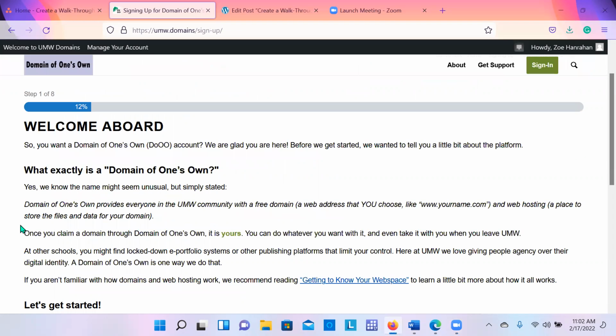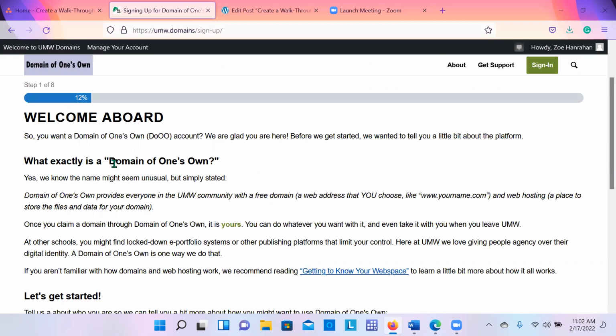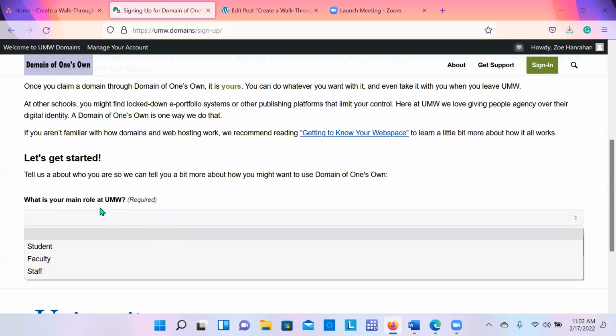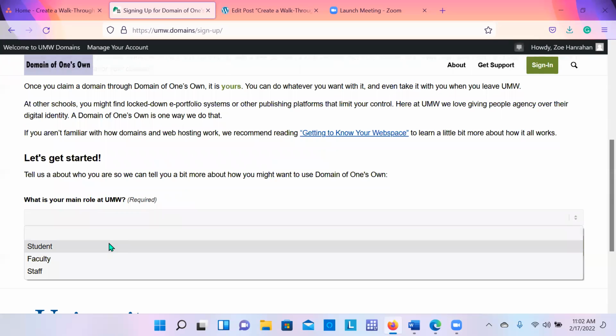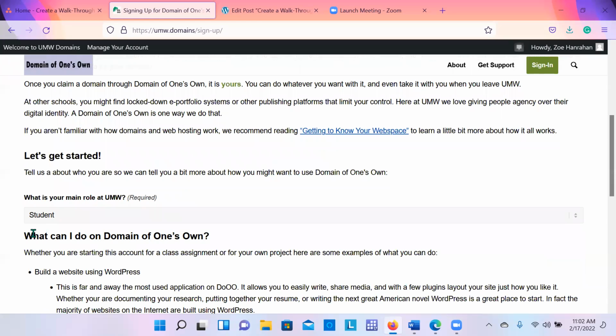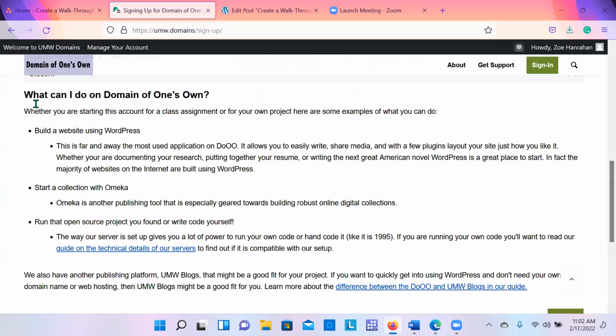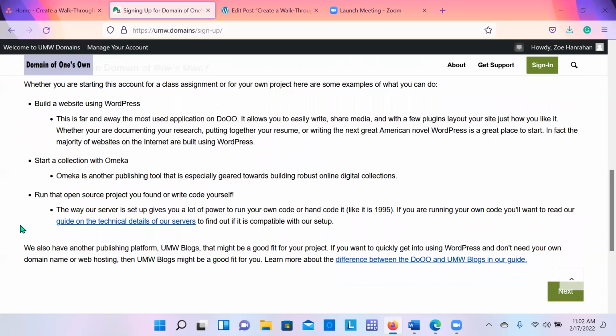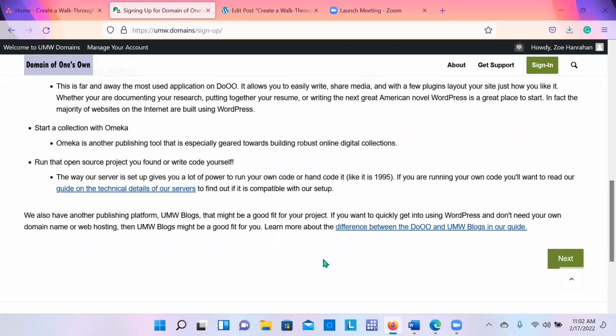So welcome aboard. This explains to you what a Domain of One's Own is. And down here at the bottom, you'll have to select your main role at UMW. Since they're a student, you would click on student. It tells you some things you can do with Domains of One's Own. You can build a website using WordPress, you can use Omeka, or you can run an open source project you found or write the code yourself. So you click the next button once you select your role.